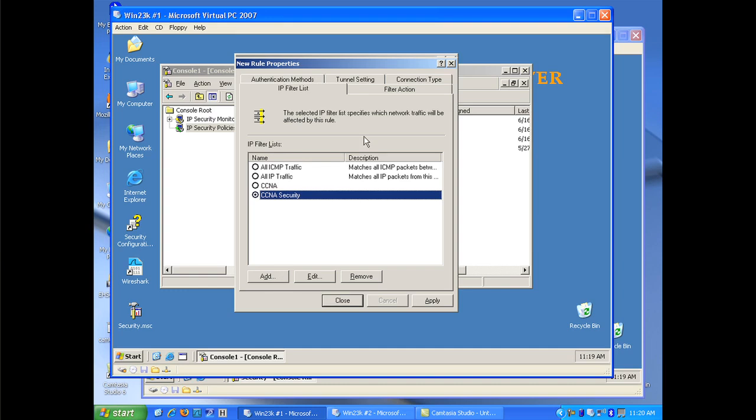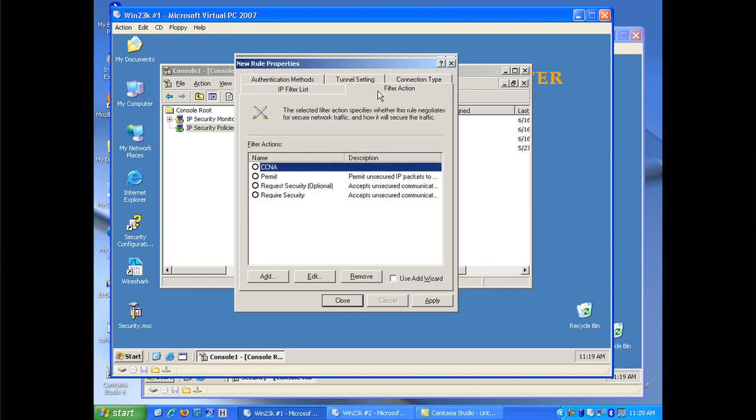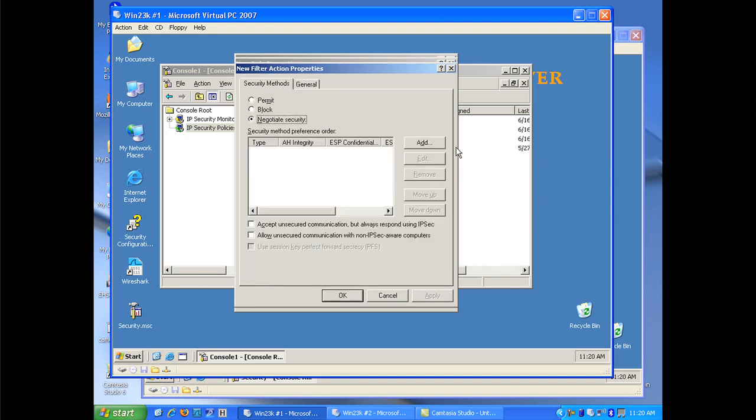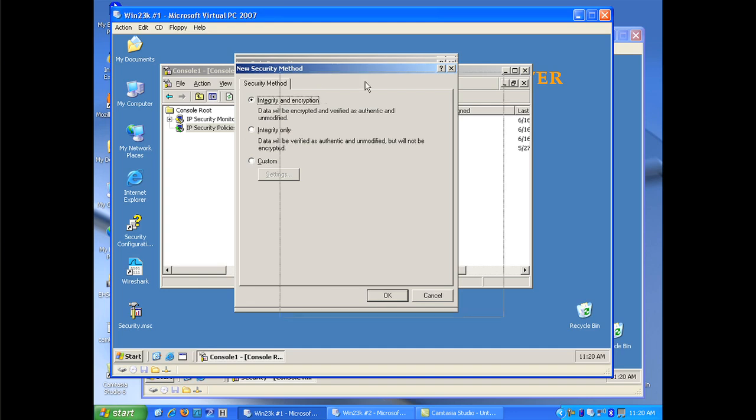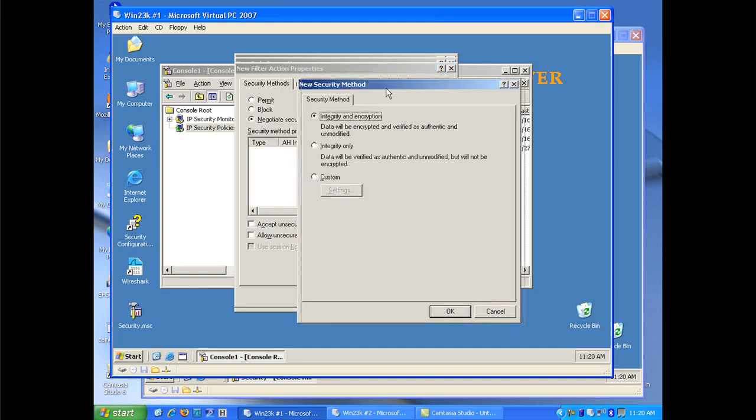The third and final item that I need to do to create an IPsec connection is a filter action. And again, the filter action is equivalent to a transform set, determines not what I'm going to encrypt, excuse me, but how I'm going to actually encrypt that. I'm going to go ahead and, again, uncheck the Add Wizard and click Add. And go ahead and click Add to create my new security method.